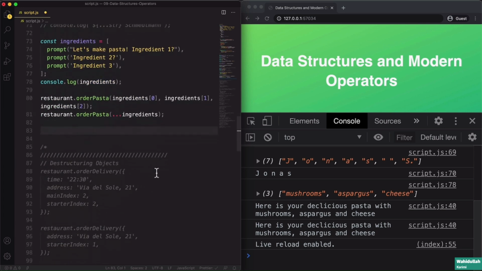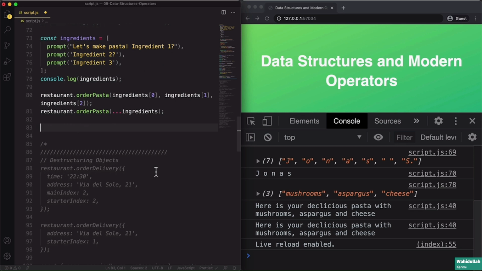And now just to finish this lecture here, since ES 2018, the spread operator actually also works on objects, even though objects are not iterables.